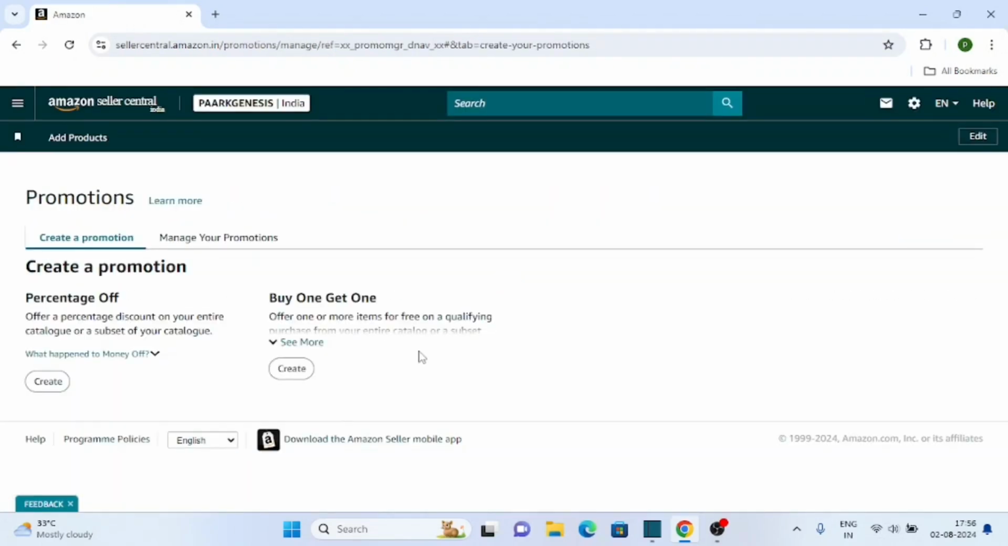Here you can see there are two types of promotions to create. One is percentage of promotion and the other one is buy one get one promotion. Today we are learning about buy one get one promotion. In next video we will learn about percentage of promotion. Okay, now click on create.